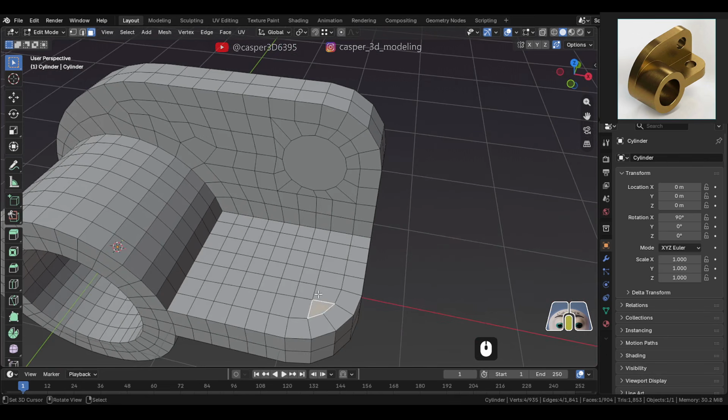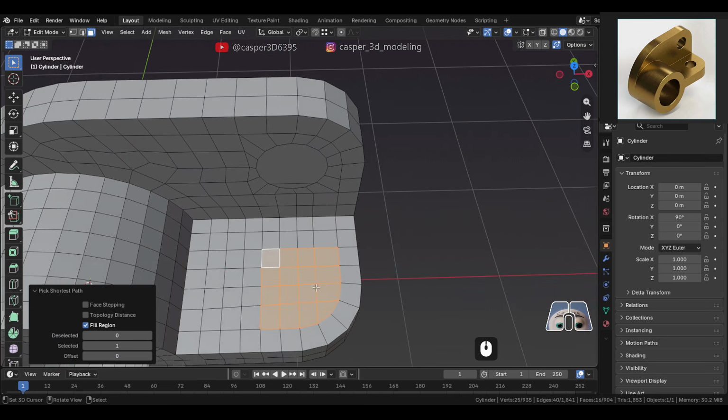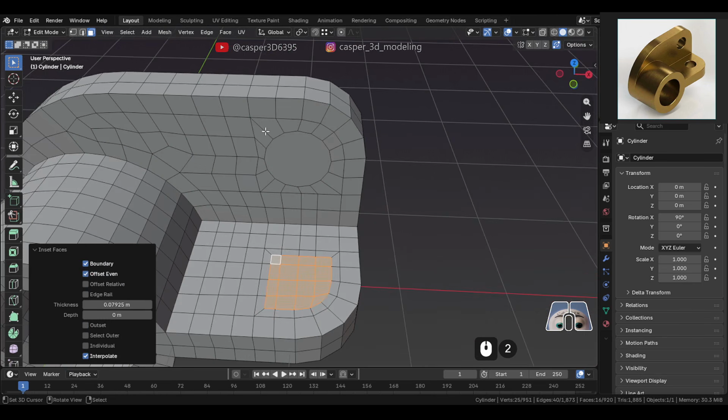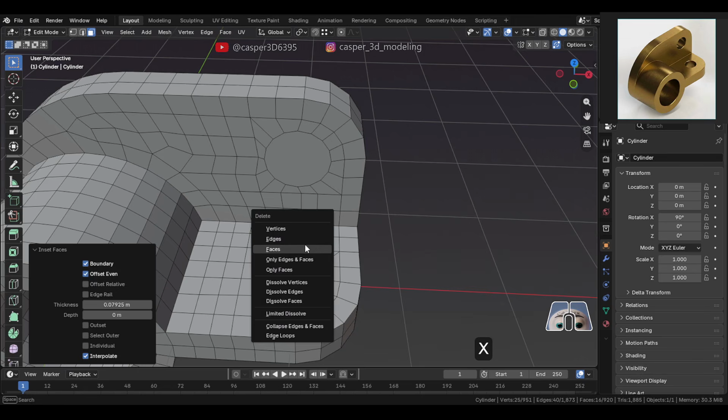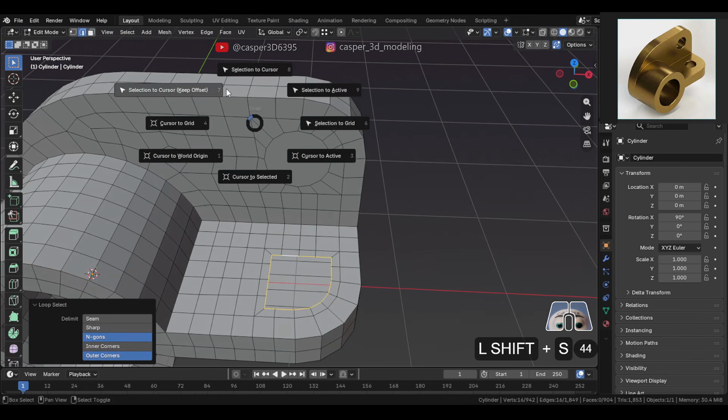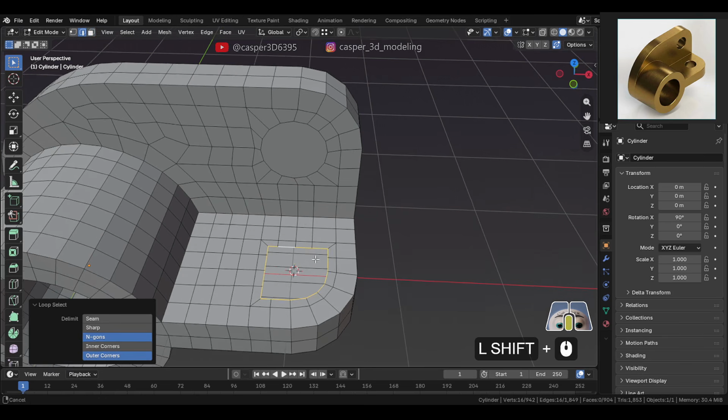On the bottom side, we'll also add a hole. So select these faces, then insert them inward. We want the top hole and the bottom hole to be the same size. So first, delete these faces. Then select this edge and press Shift-S, cursor to selected, to move the 3D cursor to that point.